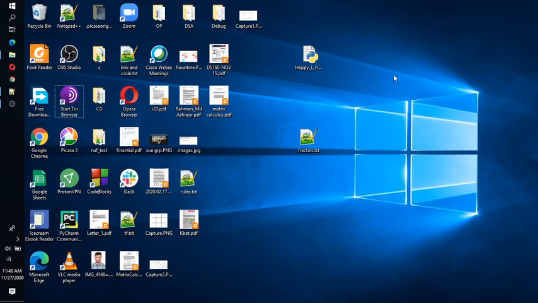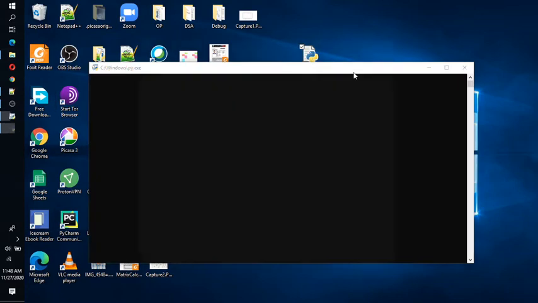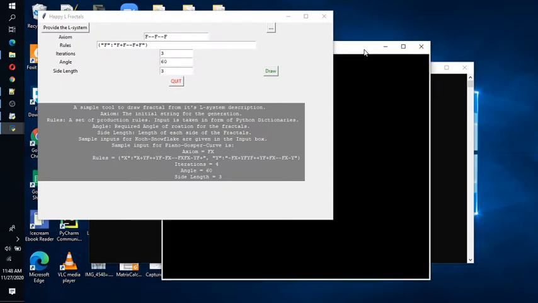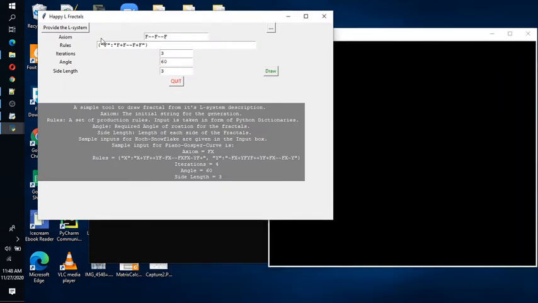Hi, I'm presenting a very simple application to draw fractals from its L-system description. To use this program, you need to run this Python program, and you have to provide the axiom, rules, and angles required for your fractals, and you also have to provide the length of the side and the number of iterations you want to draw the fractals.